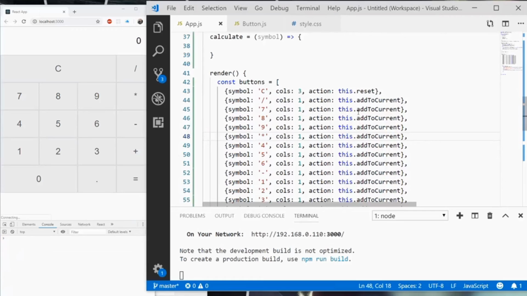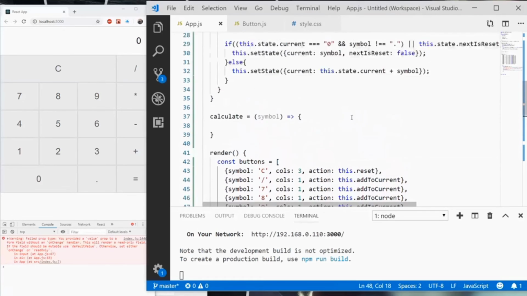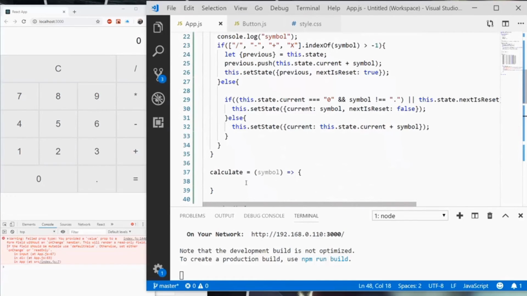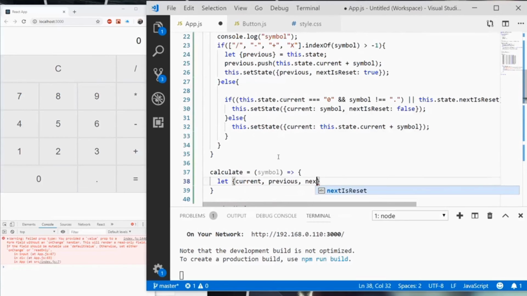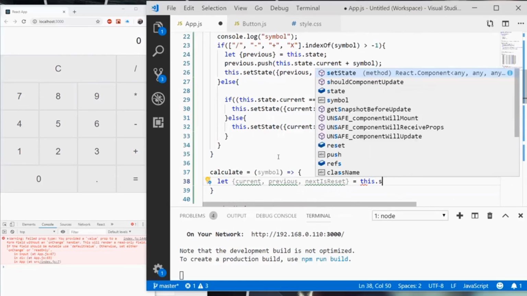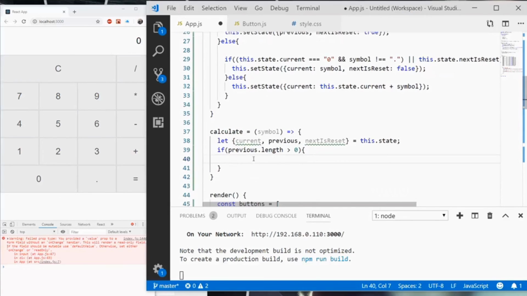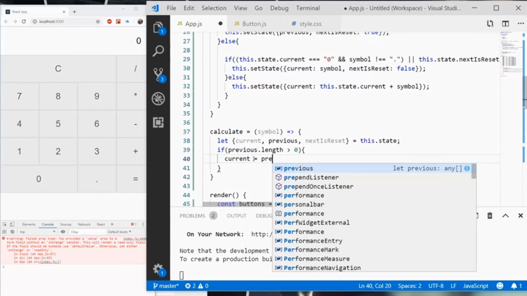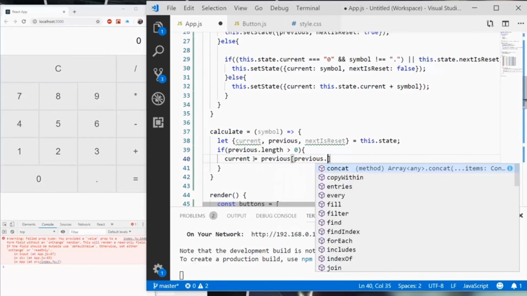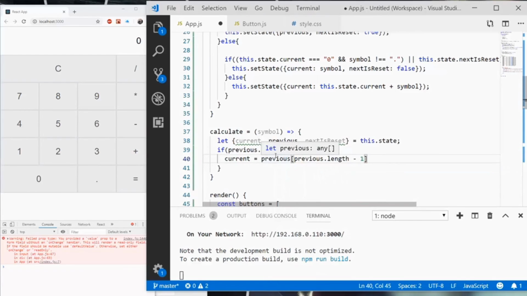So from this state, I am going to get current, previous, and next is reset. I am going to say the current is going to equal to, well, we are going to need to do some error checking here. So if previous.length is greater than 0, then we are going to move forward, and we are going to say current equals previous, then previous.length minus 1, and we are going to get the last item in the previous array.